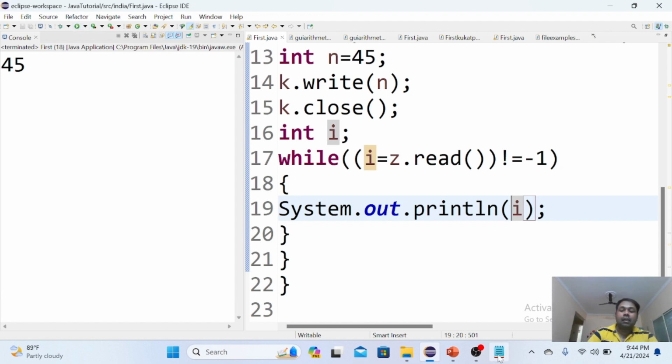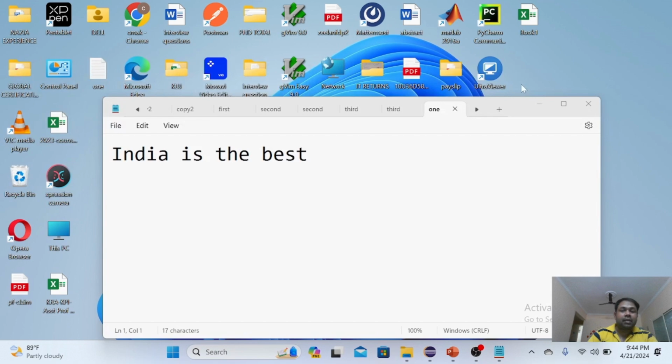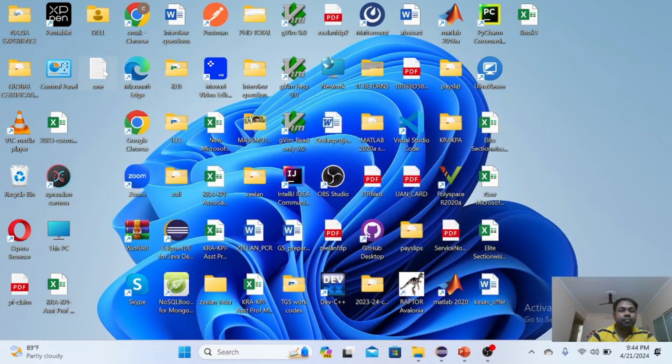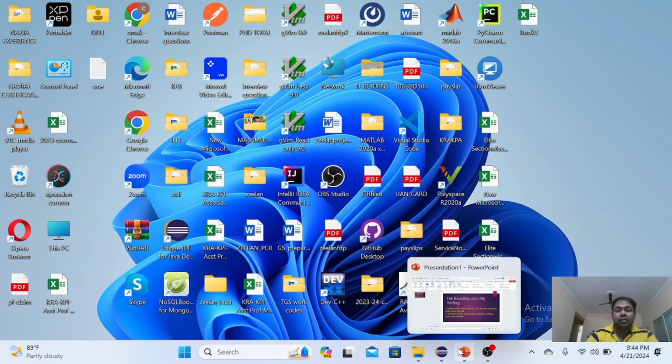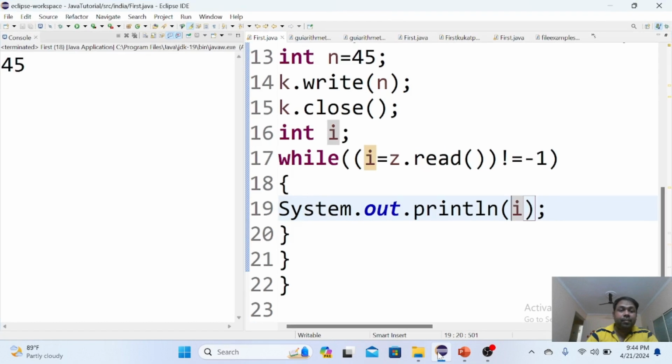45. And let me get back to the file that I have created, and actually the value 45 is getting stored here, which is the ASCII value of hyphen minus, right? So it will be stored in the character format, but while retrieving, we will get it in the integer format. So have a look, guys.